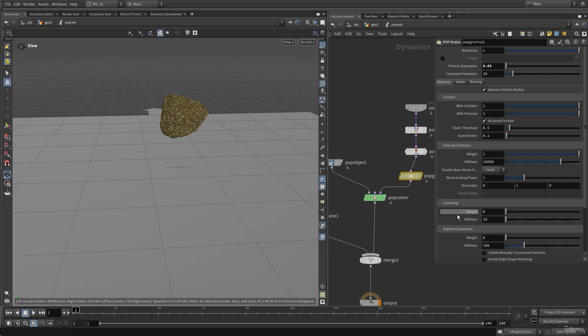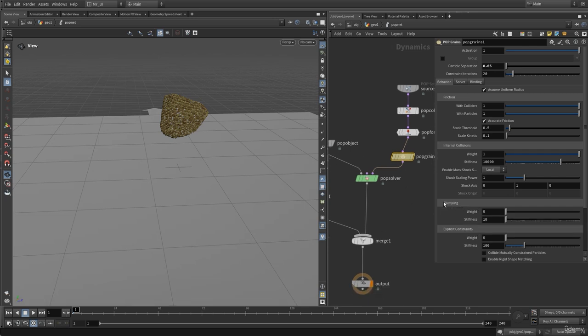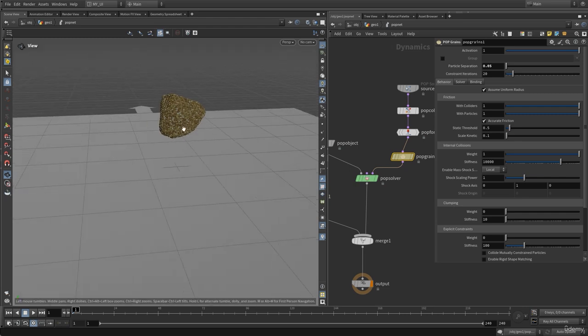And down here, that is the most interesting setting, and that is the clumping. And this clumping is what creates our dry sand and wet sand effect. And in here we have the weight, which means that its range is between 0 and 1.